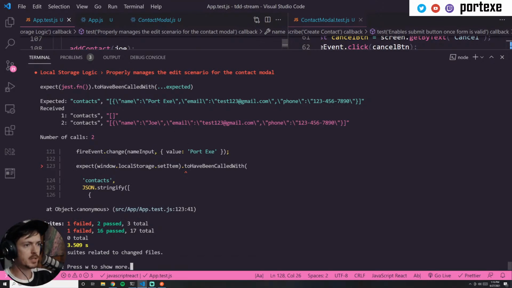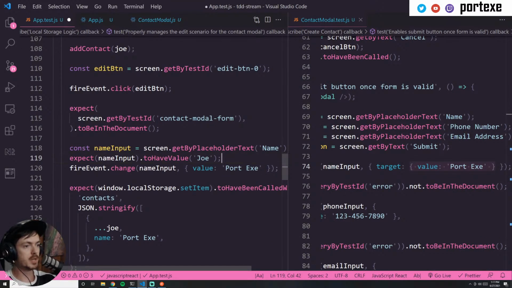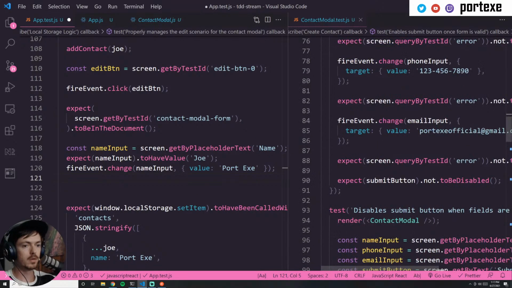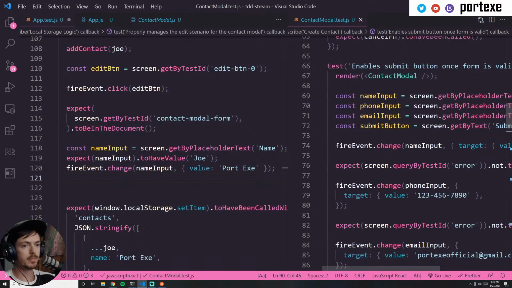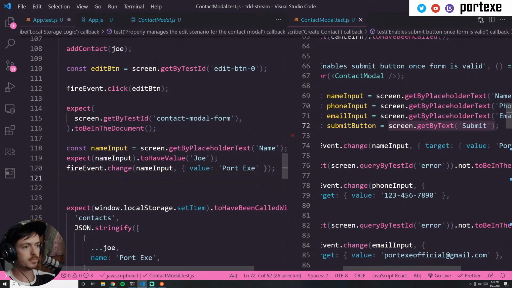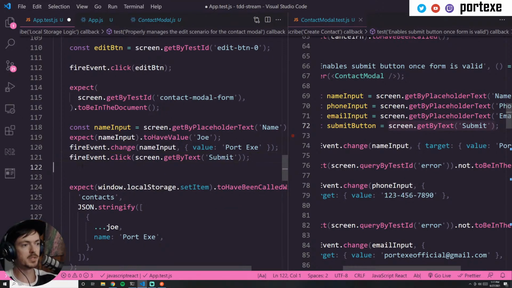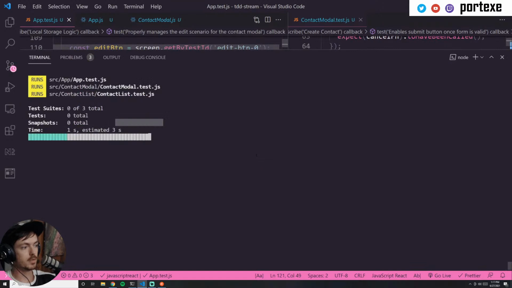So it looks like it did not update the name. I think it's because I need to actually submit the form, right? So I updated the input, but I need to submit the form. So let's do that. Let's just click the submit button. That's probably the easiest way to do it. So over here on the left, I'm going to say fire event dot click. We're going to click on the submit button. So clicking on the submit button should submit the form. See if that works.